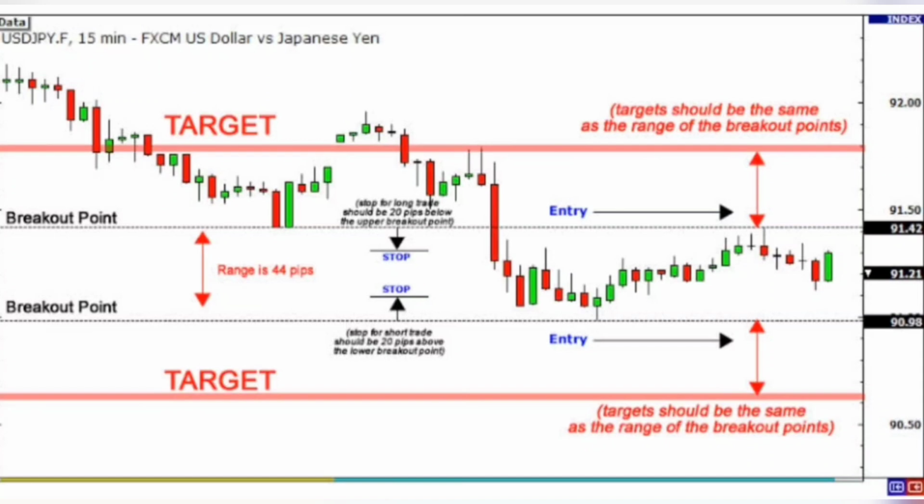Now, once one of the pending orders is activated, cancel the second pending order. For example, if your buy stop order is activated, you can cancel the sell stop order, and vice versa.